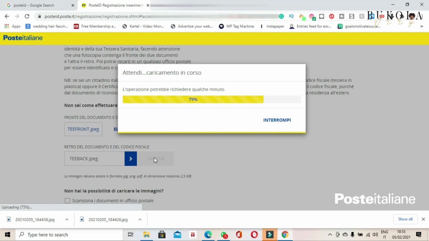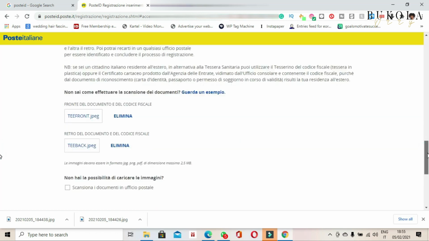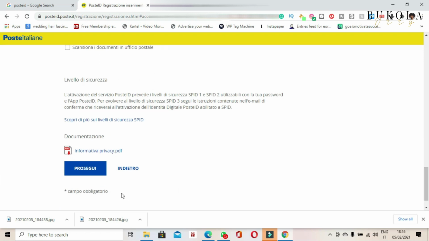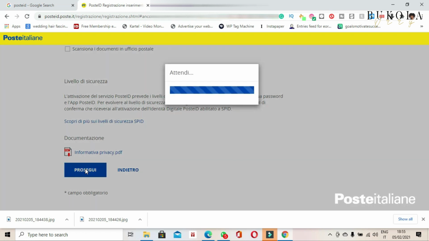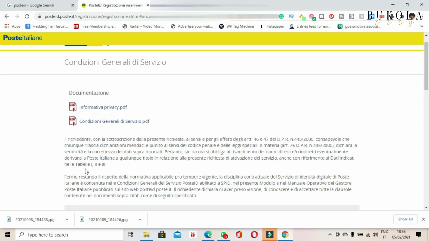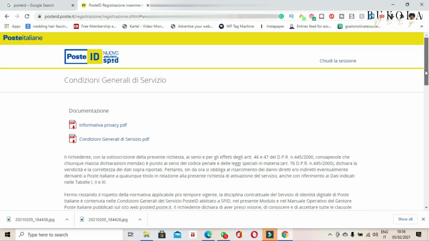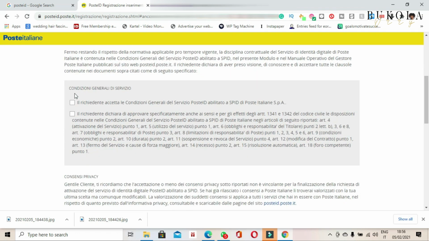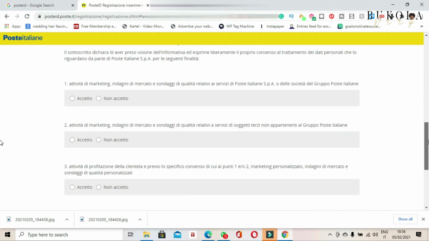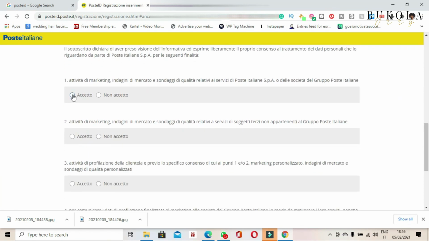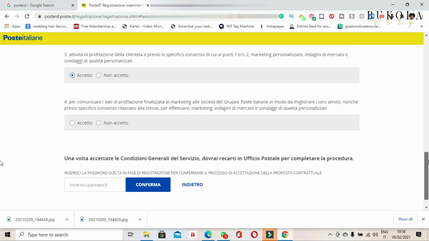So after uploading your pictures, your images, the next step is you click prosegue. You click on prosegue, and the next step is to accept the general terms and conditions. So you accept everything. You click, as you can see here, you click on consent. So you click on them, you accept the terms and all that. You can read them before accepting, but if you don't accept everything, they are not going to do it for you. So you follow the steps here as I'm doing it right here.